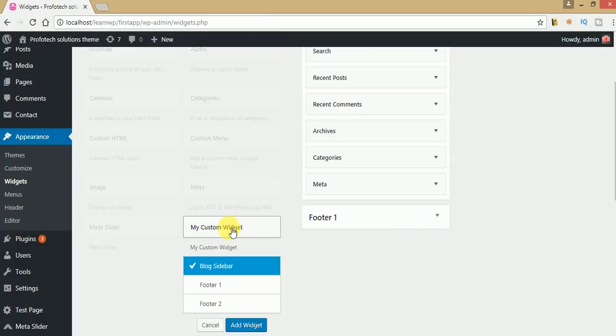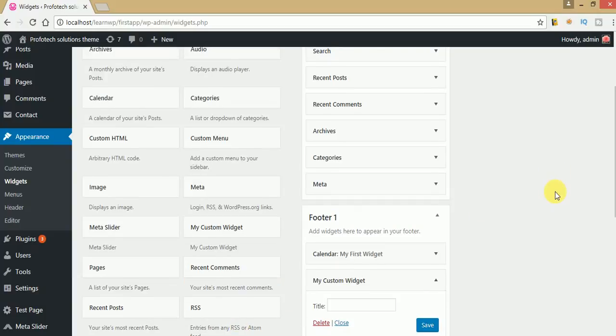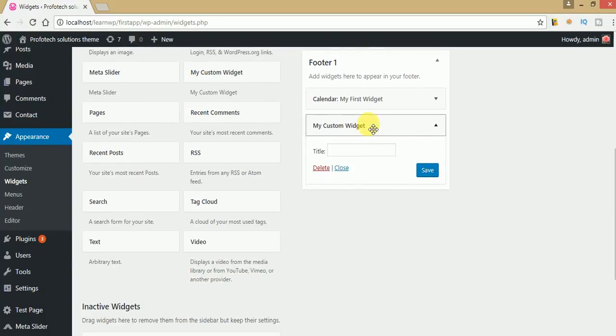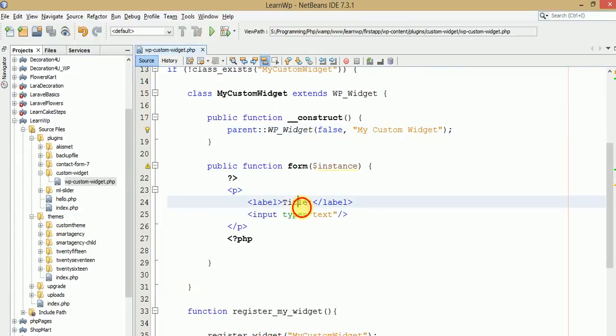Now we are going to assign this widget to the footer 1 area. Just click on footer 1, add widget. Just scroll down. As you could see, under the section my custom widget, a title has appeared and a box is there. What we have made so far, we have created a title section. As you could see, we have made an input type box.